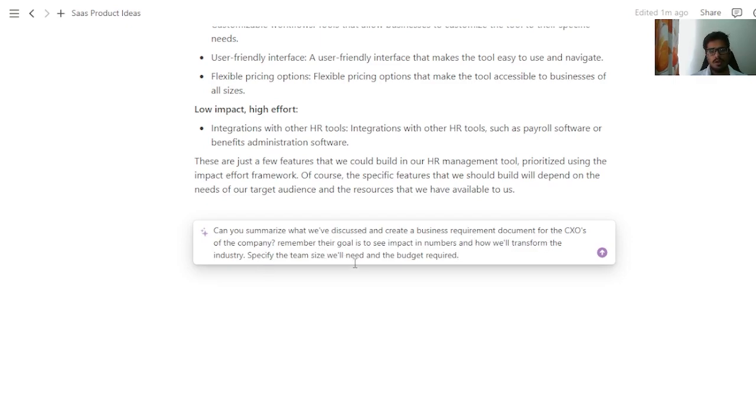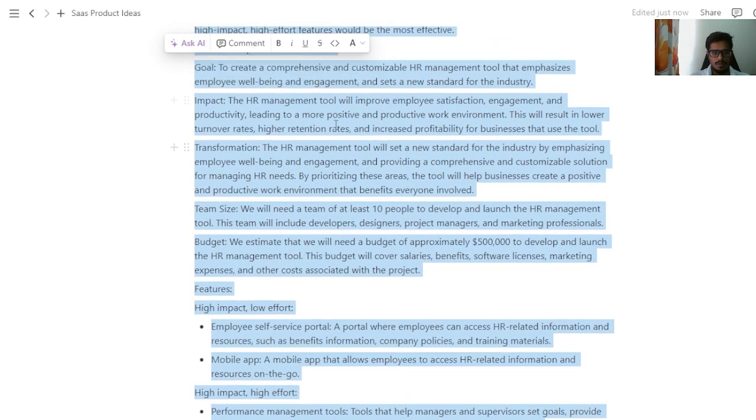Specify the team size we'll need and the budget required. I'm going to make it clearer by saying HR management to industry. Right? This is what I'm finally asking Notion AI. Let's see what kind of output we get. This is the kind of output Notion AI has generated.